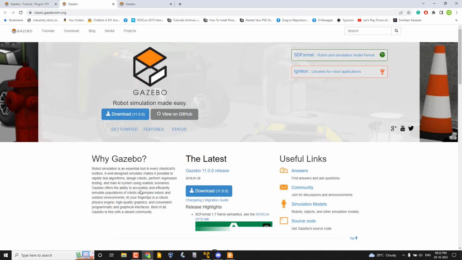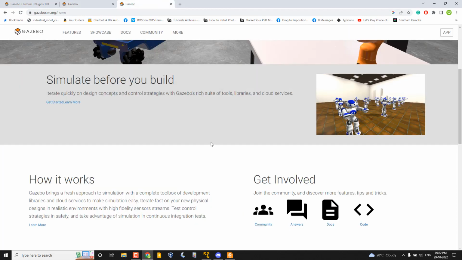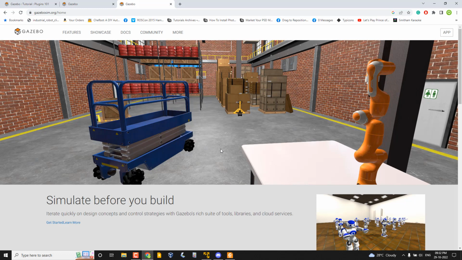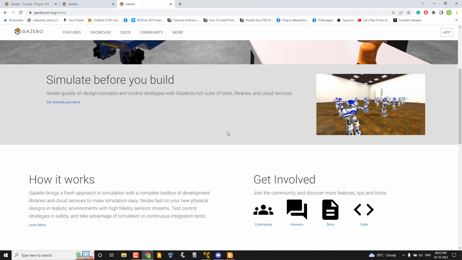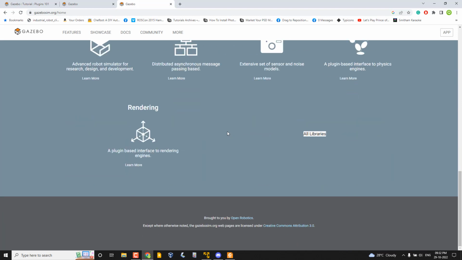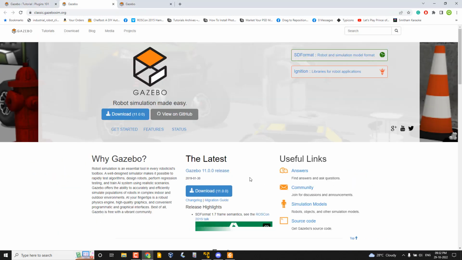So the difference is that the classic Gazebo and this Gazebo are different in the sense that there are version changes and also some back-end differences between these two. And the latest Gazebo from gazebosim.org is used along with ROS 2, and the classic Gazebo is mainly used with ROS 1. Okay. And the tutorial that we are going to discuss is with the classic Gazebo. Okay, Gazebo 11, I think, is the version.